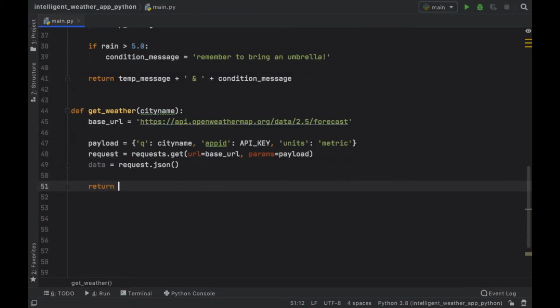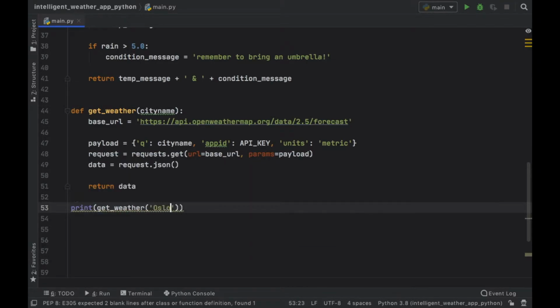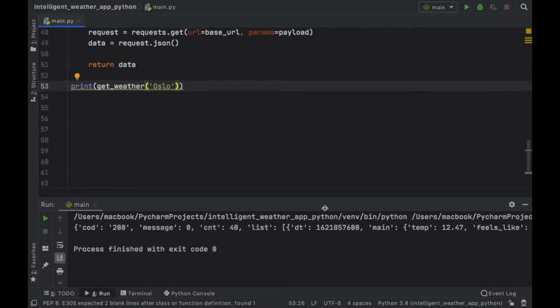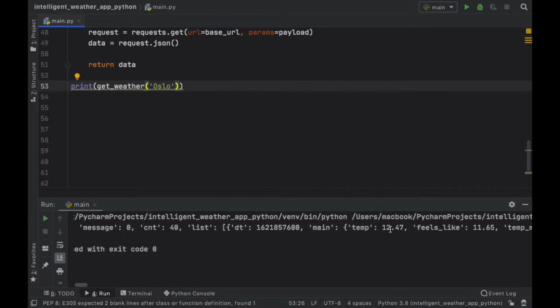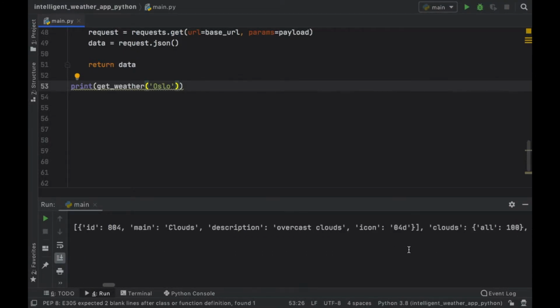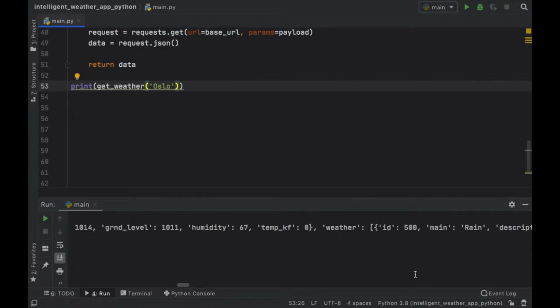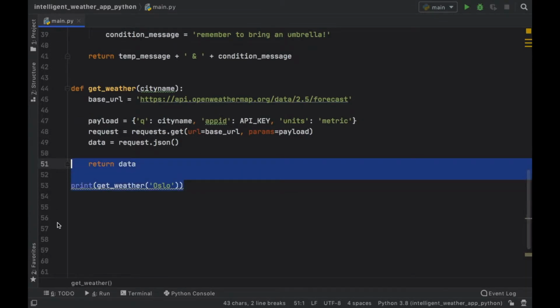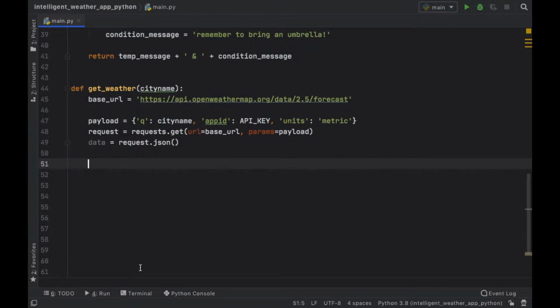So we're just going to type in return data. Then right below, we can go ahead and print getWeather with whatever city you want. We can also type in Oslo, and we should end up with a JSON response. So as you can see, code was 200, which means it successfully made the request. It's going to give us the date and time and a lot of info for Oslo. And we're going to be using this, of course, to prepare ourselves for the outside world. So let's go ahead and delete the return statement and the print statement and continue with our program.